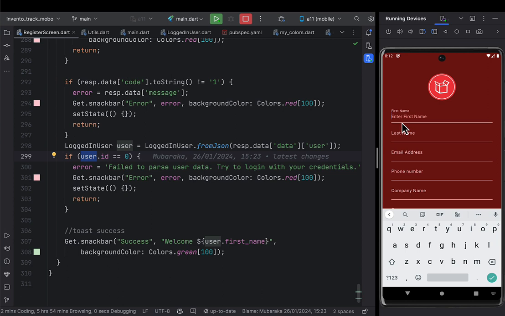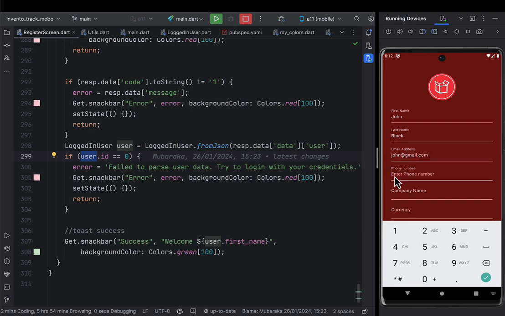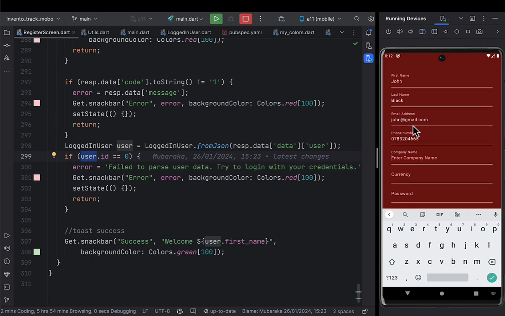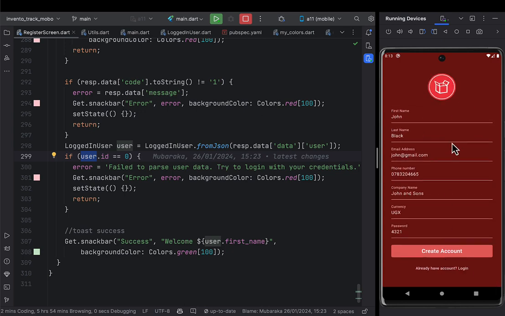I'll come here and put my first name, John, last name, Black, and then my email, john@gmail.com. Then my phone number, 07832046665. Then my company name, John and Sons, and my currency, UGX. And then my password, 4321. For now, let's do that. So that is our simple registration screen.